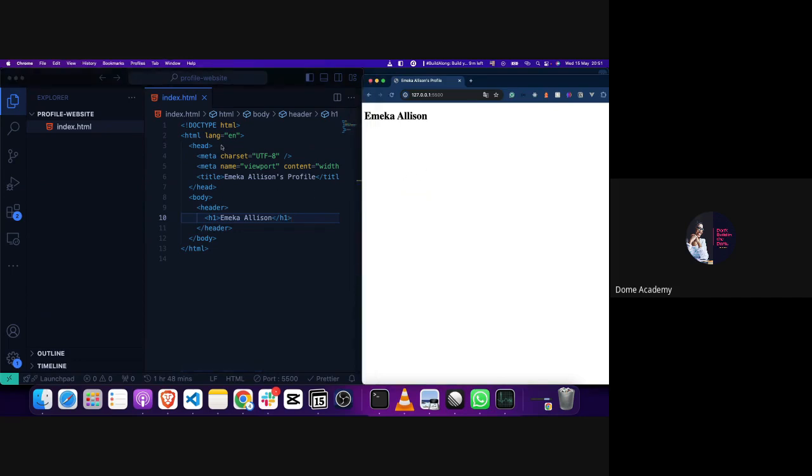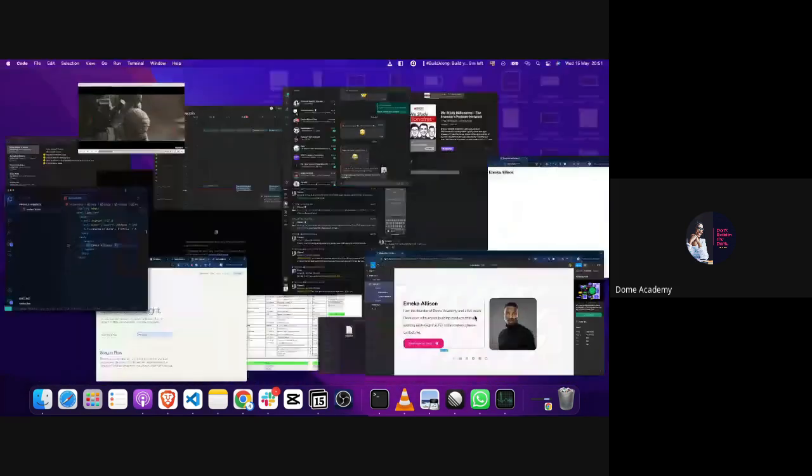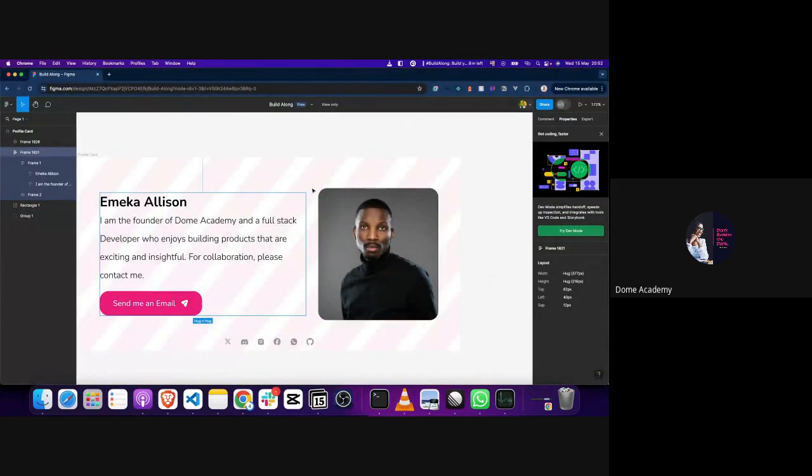So we have this thing. You have the HTML tag, which wraps everything. You have the header tag, you have the body tag. And when I typed Emeka Allison, it showed Emeka Allison. So we're going to try and create all these things in the website. So we have the heading tag, which does not create this part.